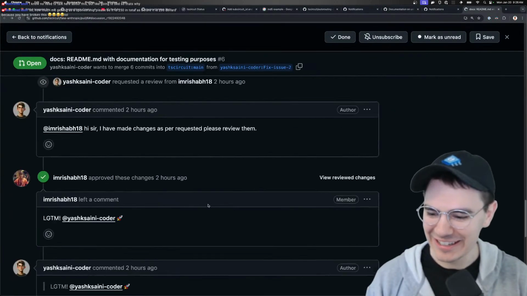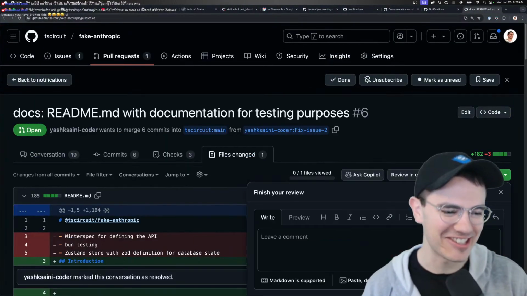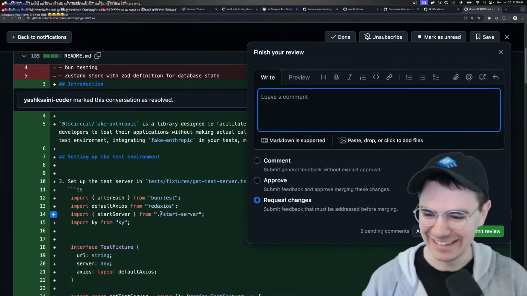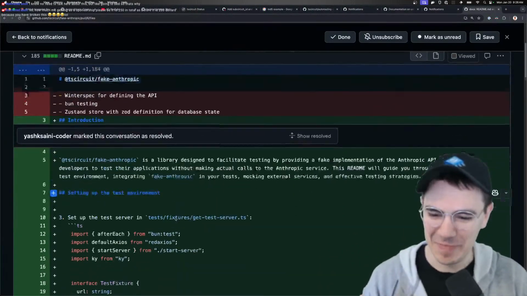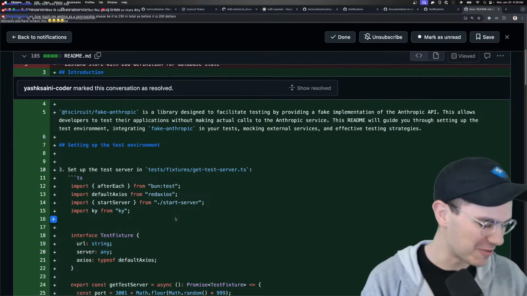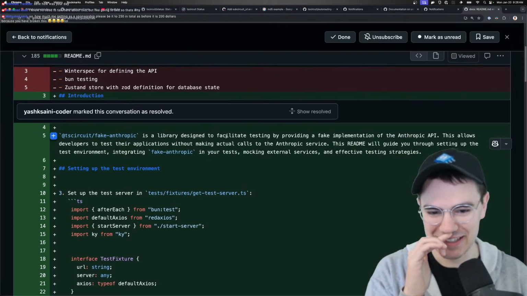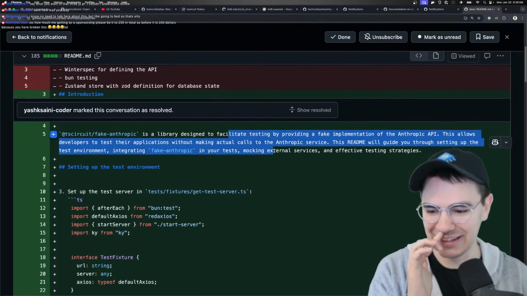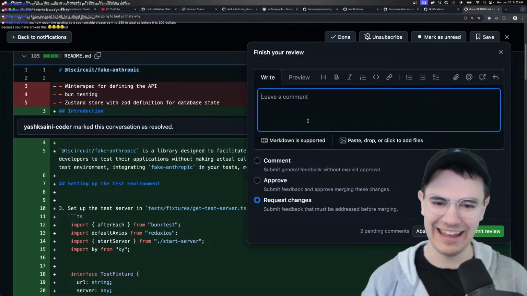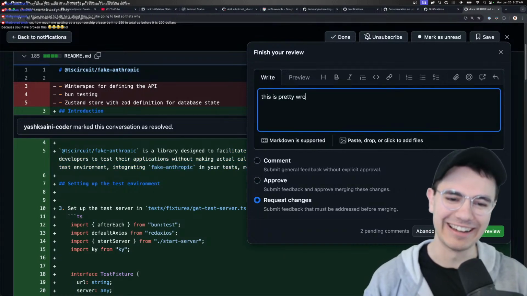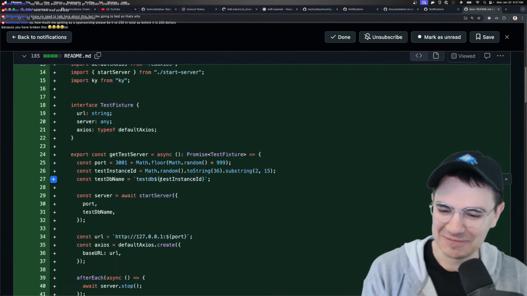Does this have an approval? This is wrong. Dude. This is wrong. Rishav. What is, honestly, all right. I'm calming down. Look, guys, code reviews get me riled, okay? Code reviews get me riled. It's a library designed to facilitate testing by providing a fake implementation. Okay, this is wrong. Yeah, this is pretty wrong. What do I even say? All right, hold on. All right, let's calm down. Let's take it one step at a time.